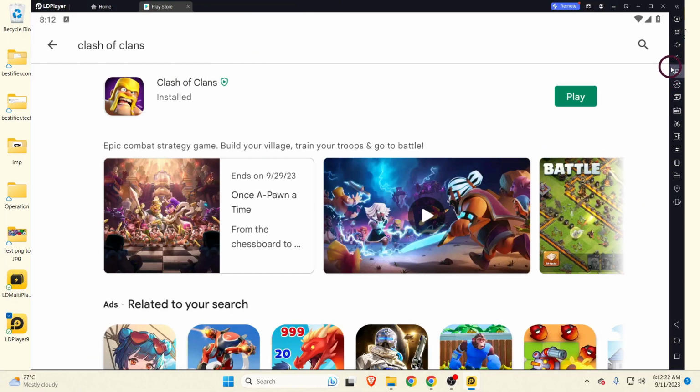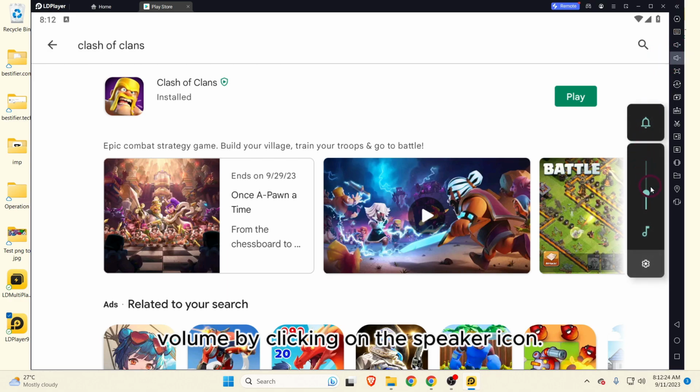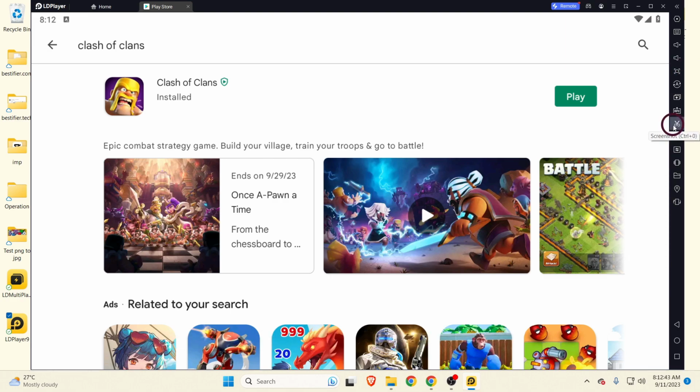You can customize volume by clicking on the speaker icon. You can take screenshot, screen record, and show shared folders between your emulator and your PC. Click on play.